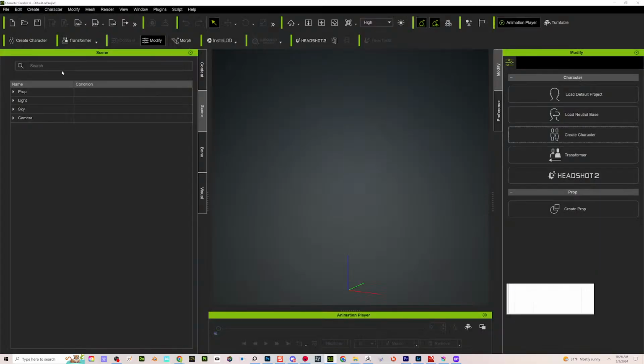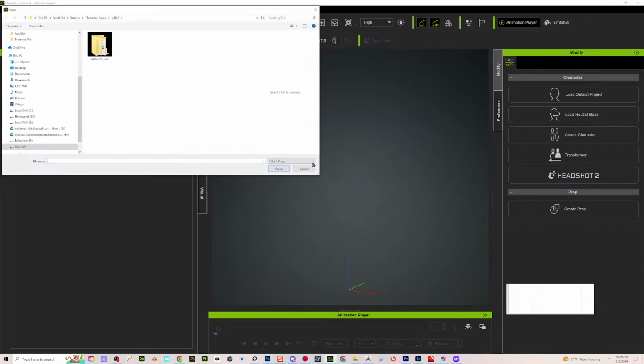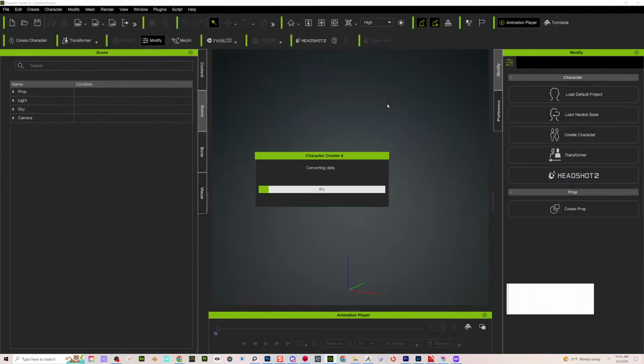So we're gonna go back to Character Creator. Say we want to create a character. Oh, cancel. That's my fault. Load neutral base. That's what we wanted.